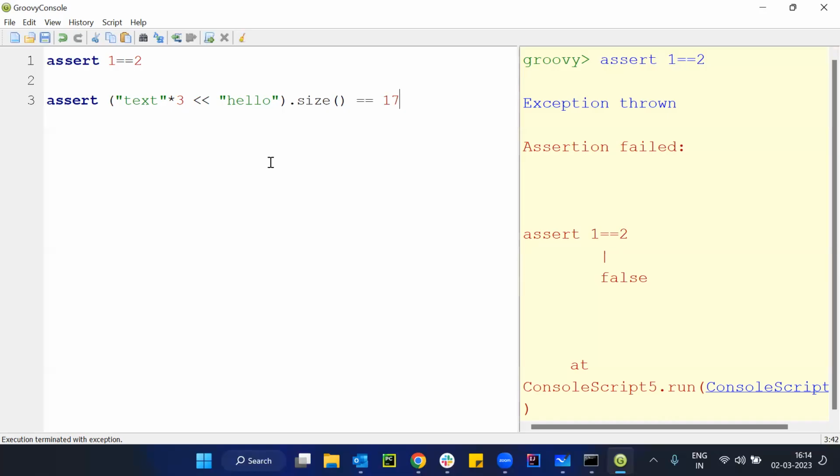What this piece of code is doing here is text times three. Anything that is text is a string in Groovy, and what we are doing here is multiplying it 3 times. So when you multiply it with 3, it will essentially become text, text, text. And then I'm adding this left shift operator, which is sort of an append. So what it eventually becomes is text text text and hello.